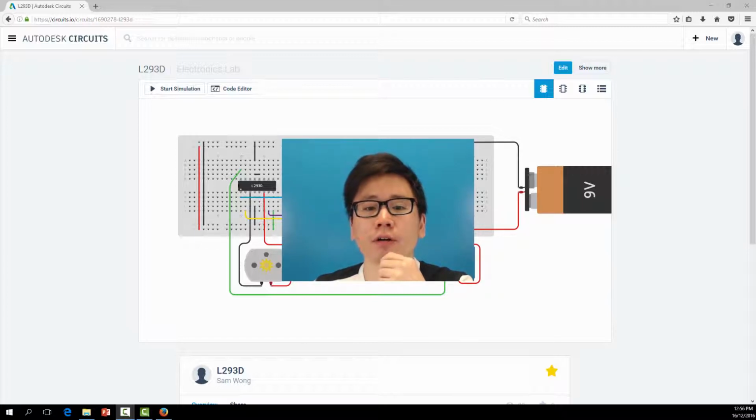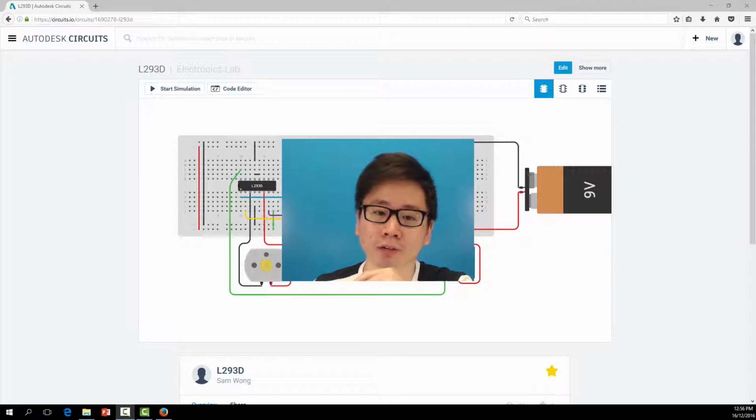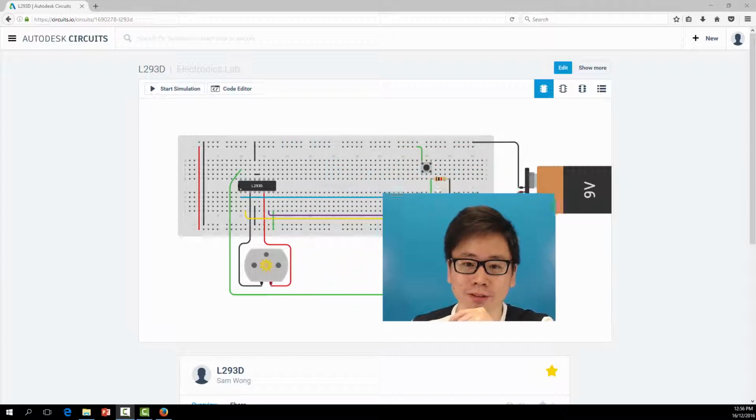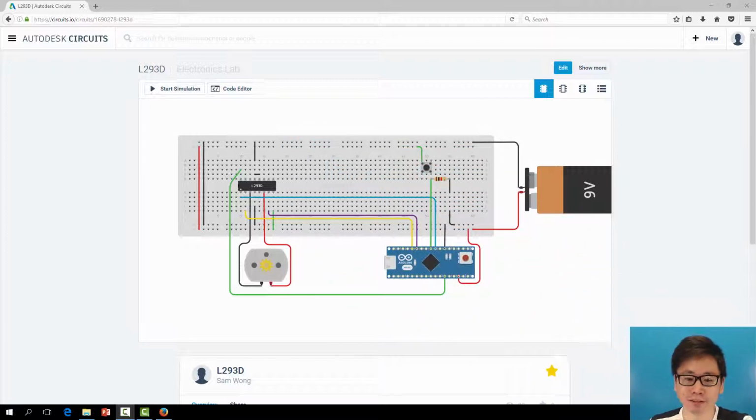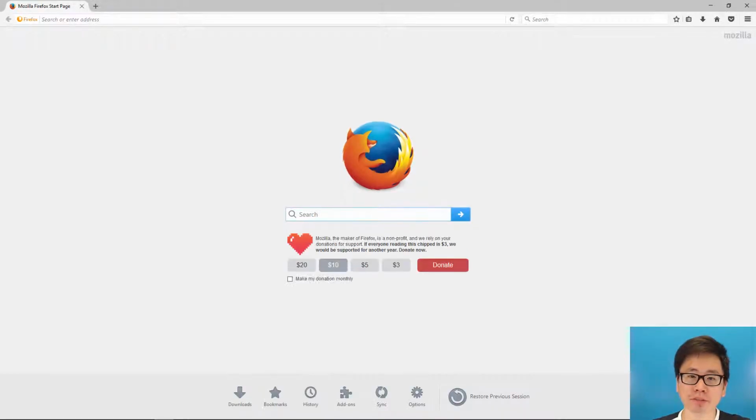I'm not going to cover all the features of this app in this video. This is only here to help you get up and running as quickly as possible. So let's get started. First of all, you need to launch a web browser. It doesn't really matter which one you use, Firefox, Chrome or Internet Explorer, they all should be okay, as long as you have JavaScript enabled.